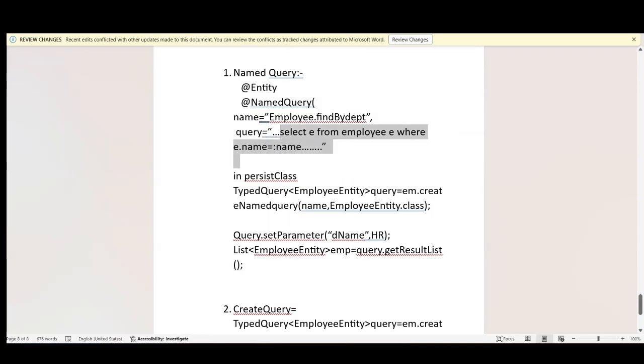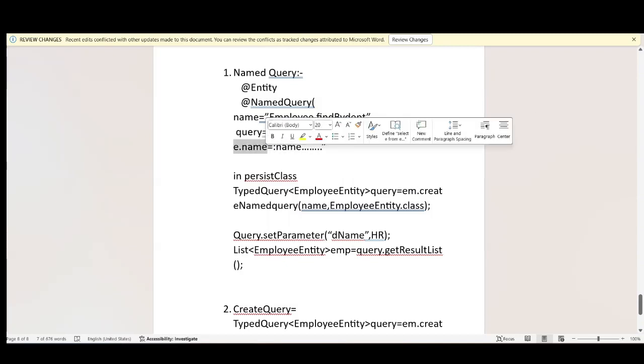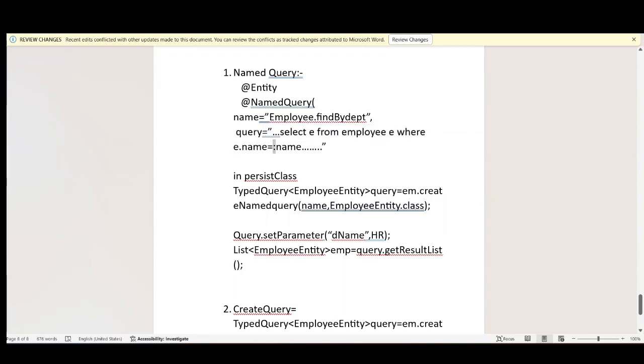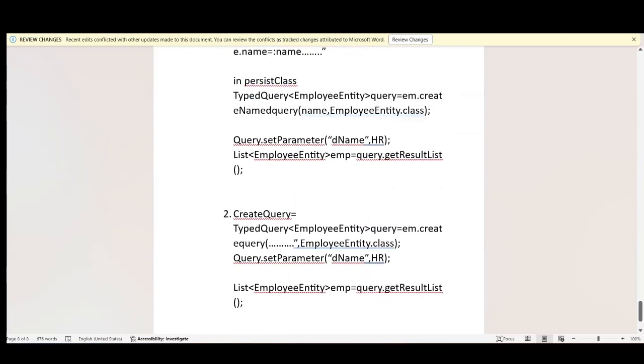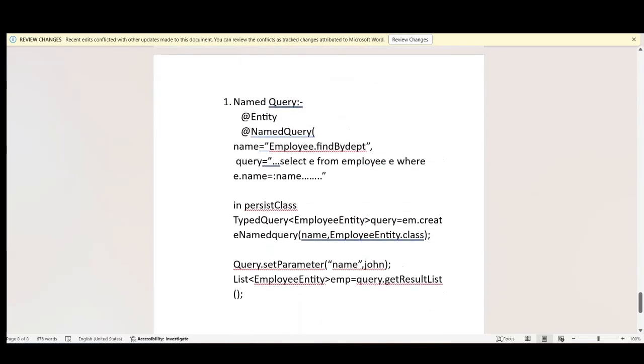What does it tell? That this is a simple JPQL query that we are giving, and here we are not explicitly mentioning the name that we are going to find. It is denoted with this parameter, like colon. Then we are going to give this as the name, and then the value for this parameter we are going to set here. So suppose name, and the name we are searching for is John, right? This is how we are going to set the parameter that we are going to particularly find in the query.